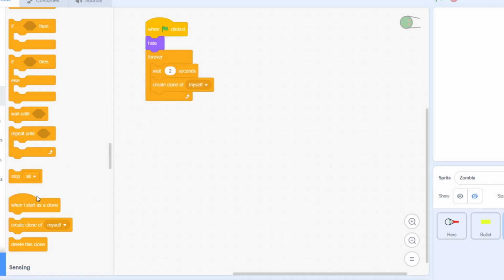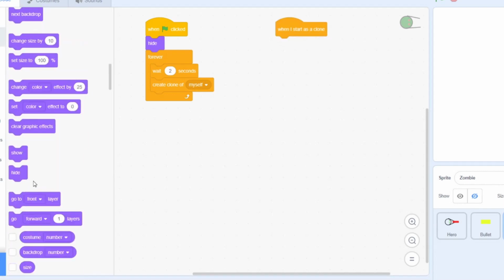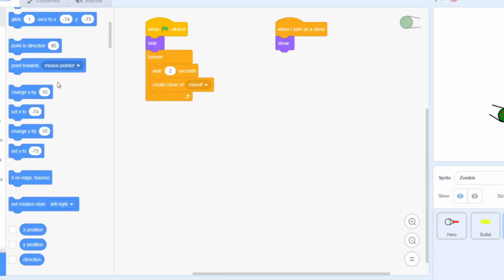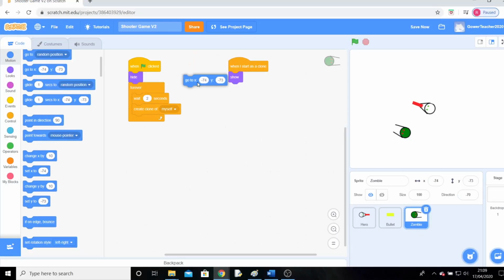So next we're going to tell the zombie where to start. So when I start as a clone, first thing we want to do is to show that zombie, and we want him to go to, start his life at the edge of the screen. Now if I drag him over here, you can see that the edges of the screen actually start at 250.